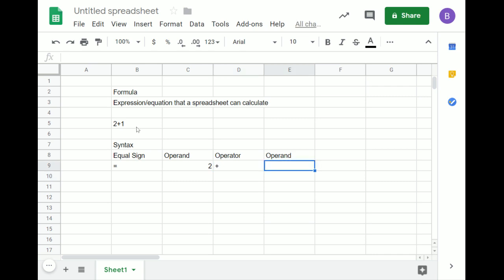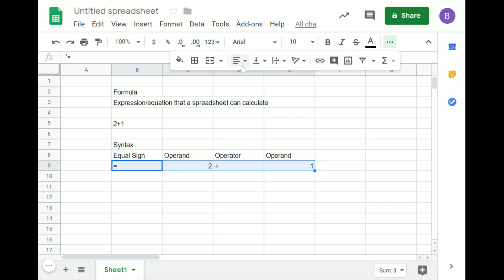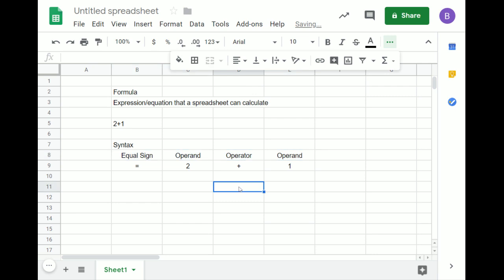And my last operand is a 1. Okay, I'm pressing enter. Now let's practice some of our formatting here. We're going to highlight this, those ranges B9 to E9, and center align that. Let's center align the labels so that we know what the parts stand for.